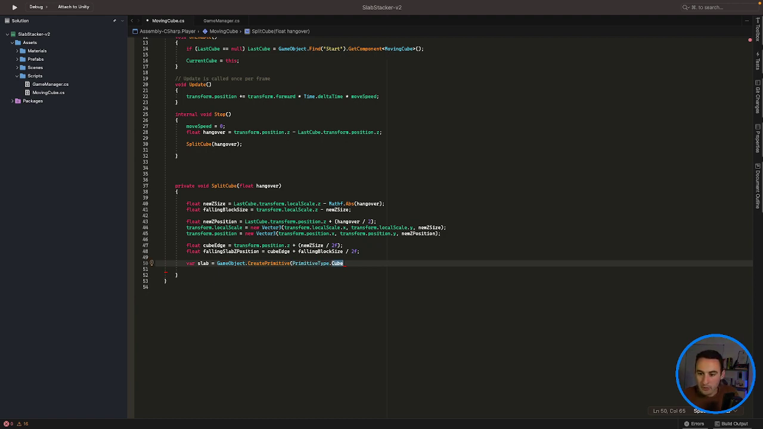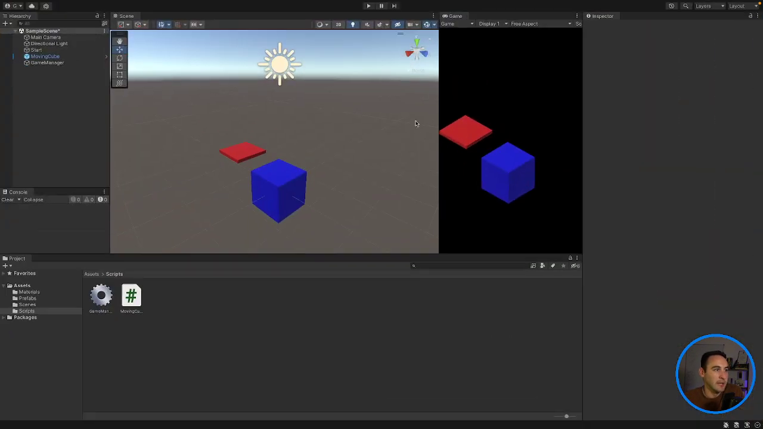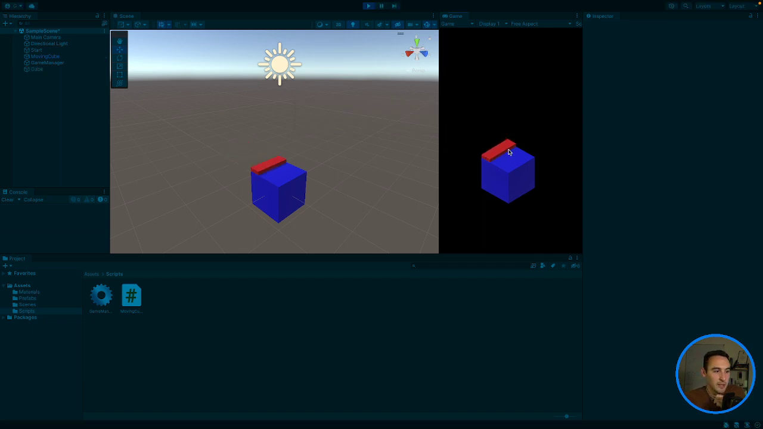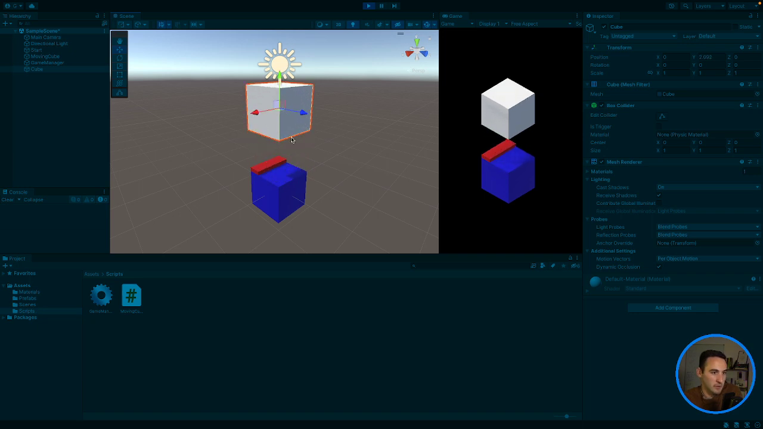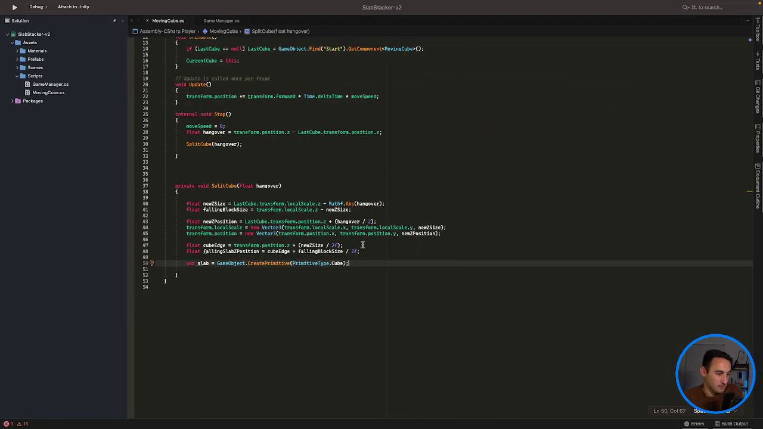And then what else do we want? That's pretty much it, let's just close it off and save that. Let's see if we have any errors. I don't think this is going to do what we want it to do, mainly because we haven't set the position of it. So here is our moving cube, our start cube, and here's the cube that is instantiated. So there it is working, but now we need to change the size of it, and then we obviously need to put it in the correct place.